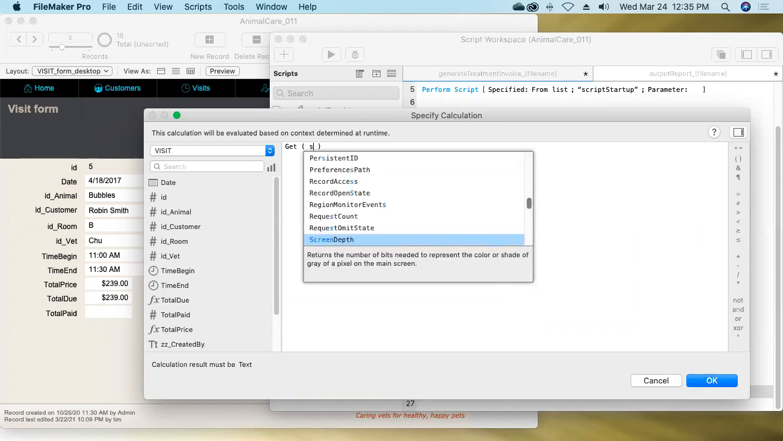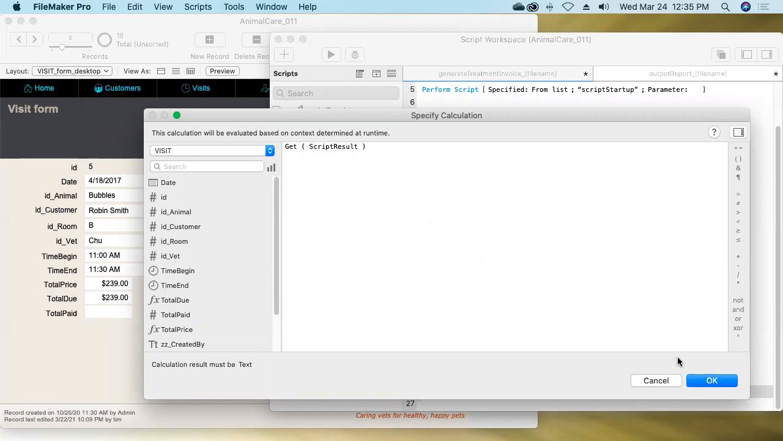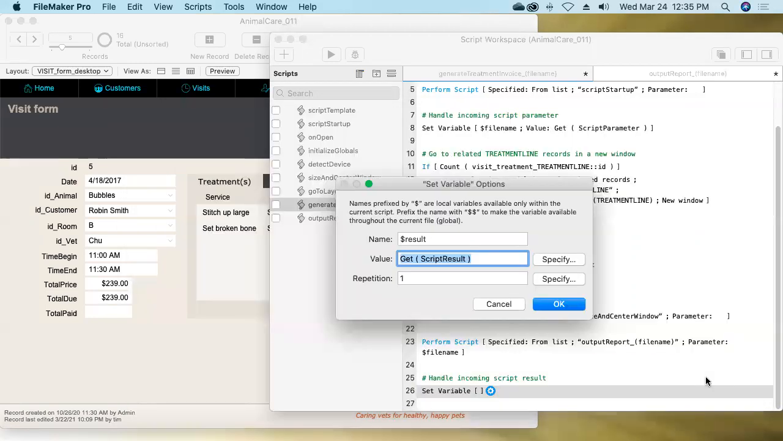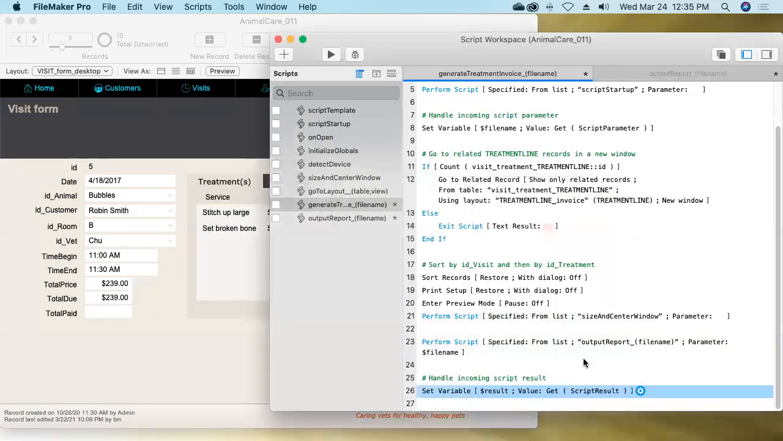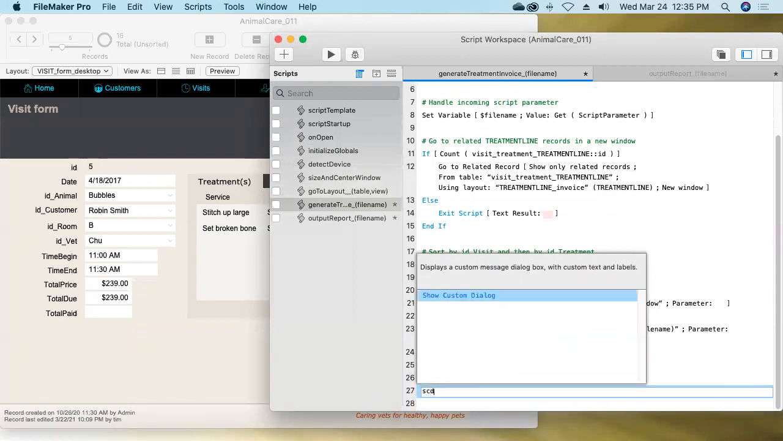Get, and this time it's script result, not script parameter. Script parameter is for capturing the incoming parameter to a script as it's called initially from a button or another script, but script result is information being passed back from a script that this script called. So script result, I'll hit return and click OK, and OK again. There. Next, let's create a custom dialog box.